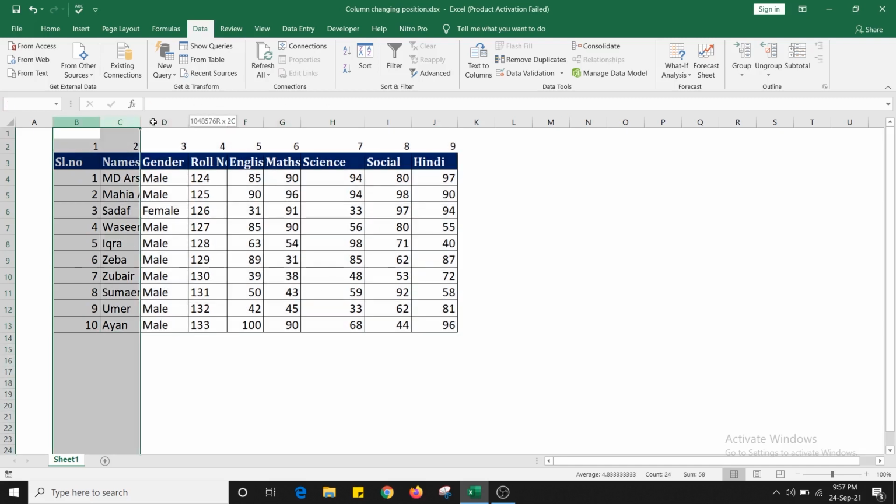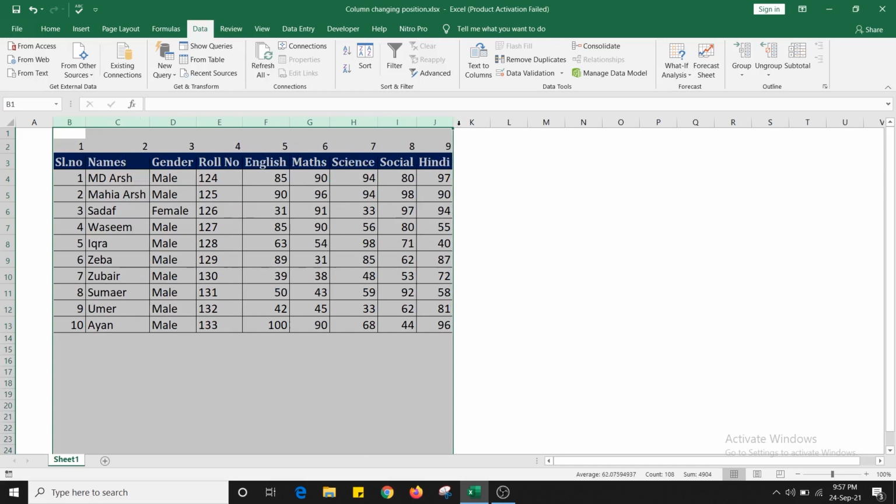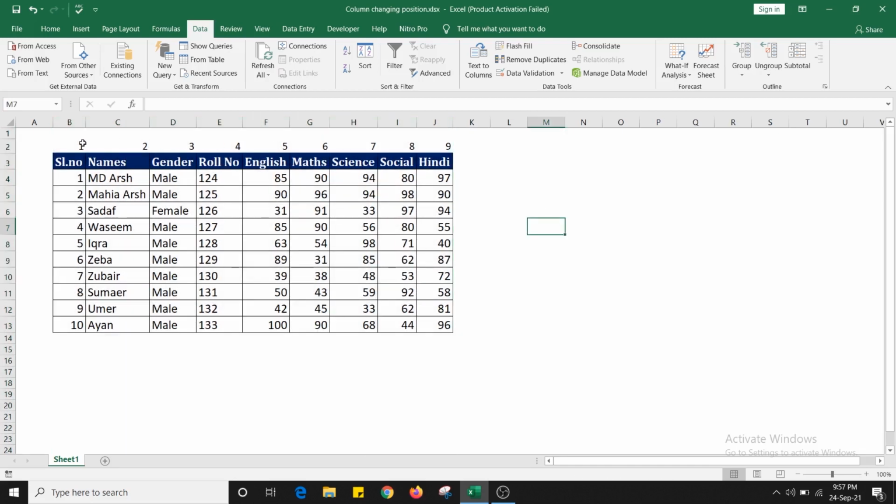Now select your column and double click it. Okay, now delete this numerical number.